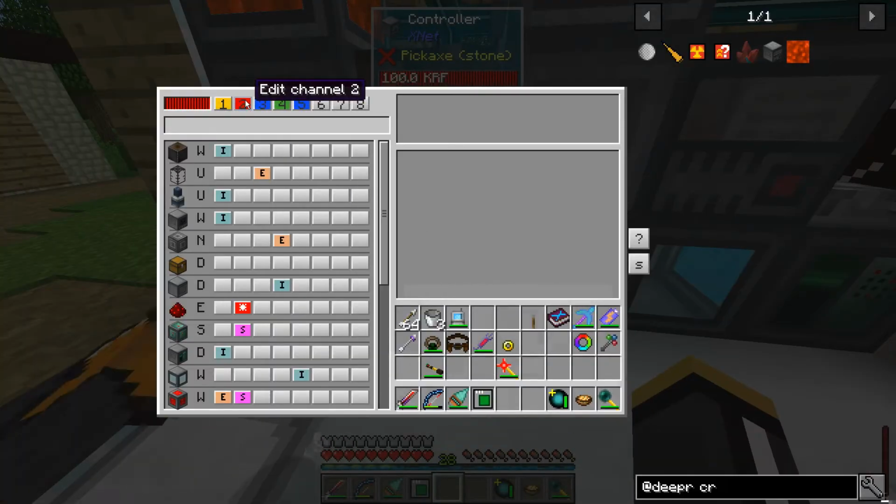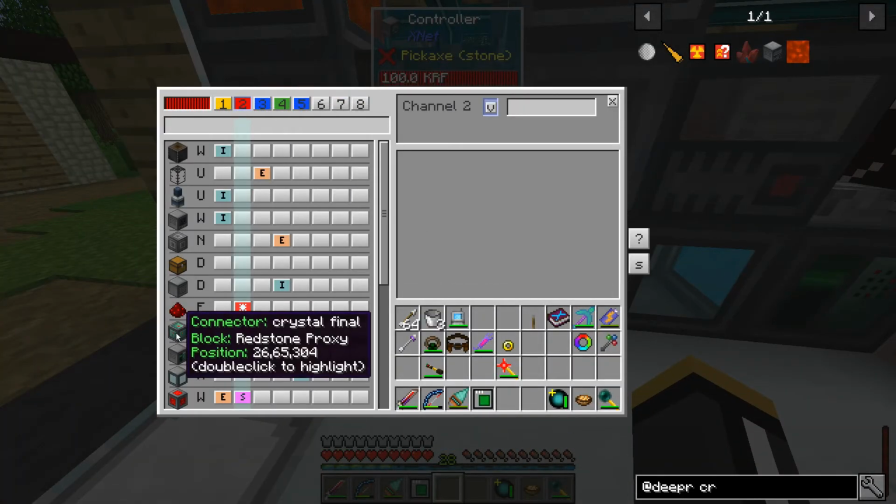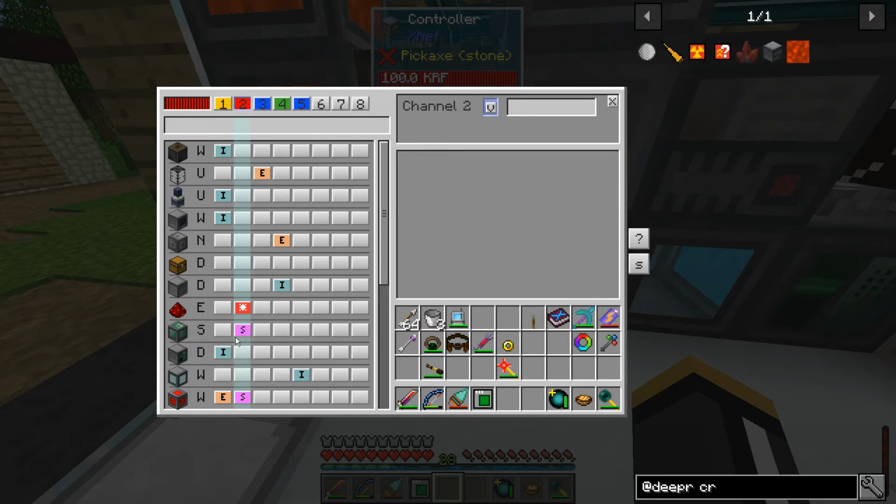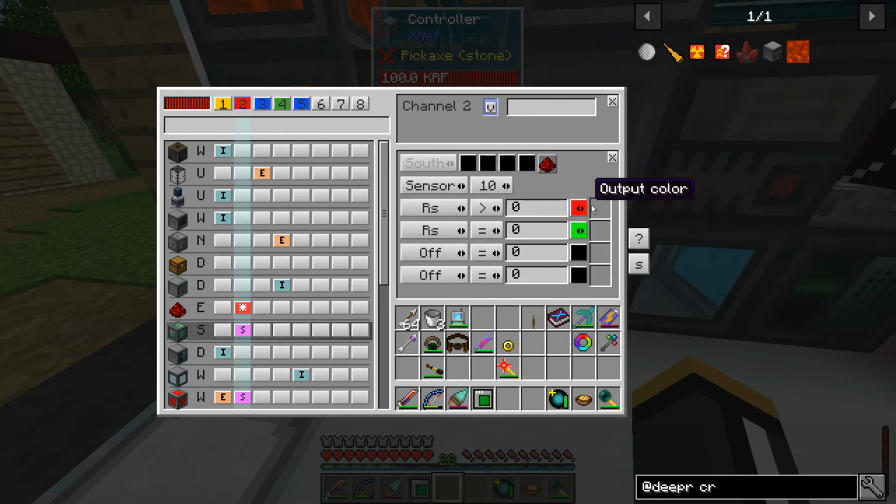So what I did in here is under the logic channel for the redstone proxy, I have 2 sensors set up. And one of them is checking to see if the redstone is greater than 0. So it basically means we're giving it a redstone signal. The redstone signal strength will actually be 15, but whatever, it's greater than 0. In that case, we're going to output color red. If it's equal to 0, we're going to output color green.